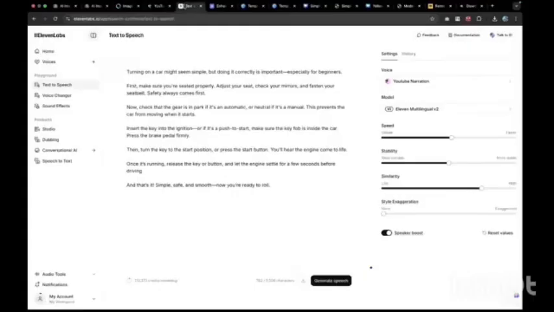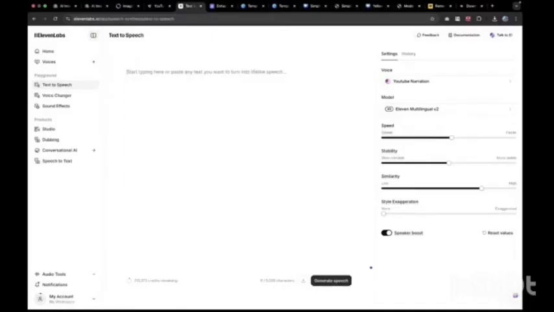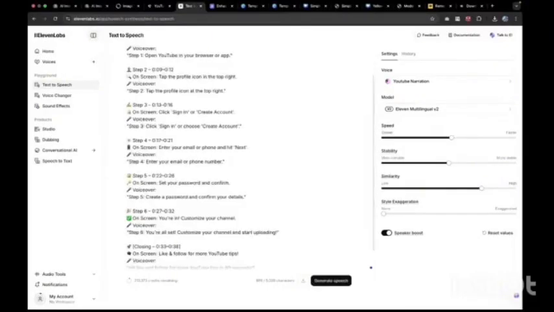Don't forget, what is 11 Labs? 11 Labs is an application that converts text to speech. As you can see right here, it converts text to speech. It's 11labs.io. Log in to an account, go to the left-hand side, the navigation icon, click text to speech, and you would be here. So I'm going to clear this, and we're going to paste in what we just created from ChatGPT.